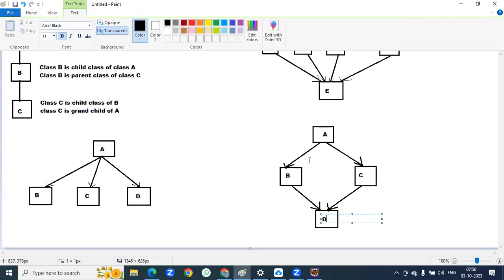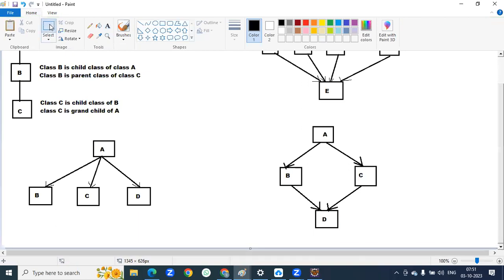See, from class A, if we are deriving class B and class C, that is hierarchical inheritance. From class B and class C, I'm deriving class D. That is multiple inheritance. From A, we are deriving B and C, and from B and C, we are deriving D. A combination of more than one type of inheritance is called hybrid inheritance.